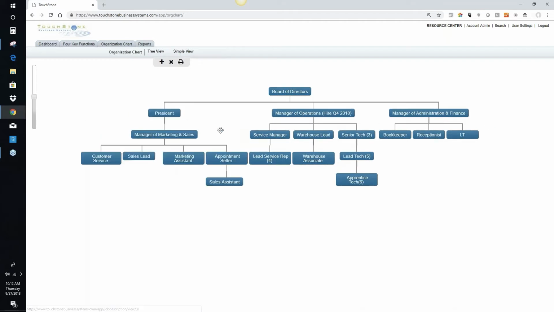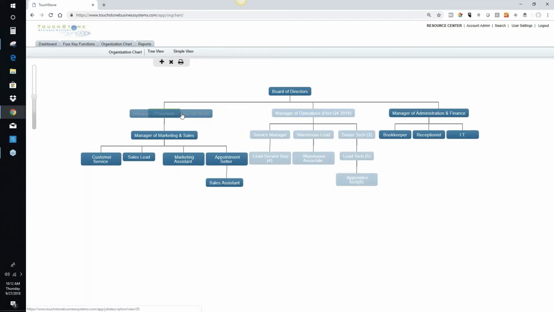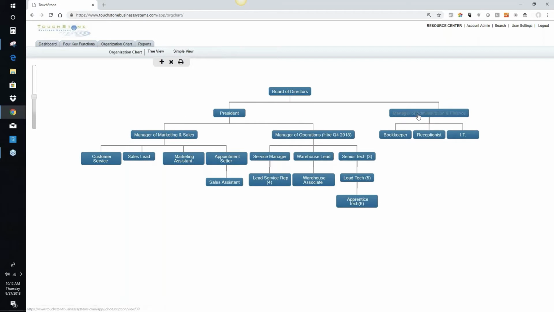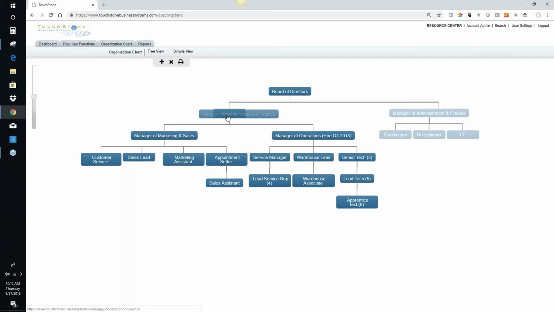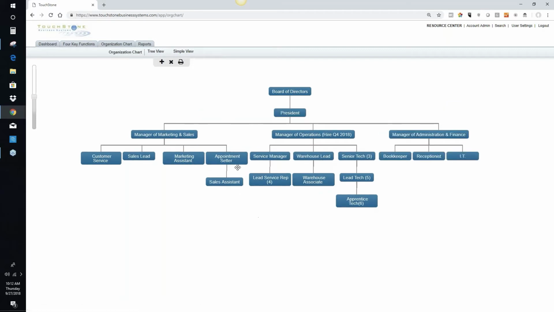So that's a technical question that we get every once in a while, so I thought I'd show you and also demonstrate how easy it is to move boxes around the chart. Okay, so that's the basic functionality of the org chart. It's pretty simple to use, pretty simple to understand. So let's talk about what makes good organization strategy.